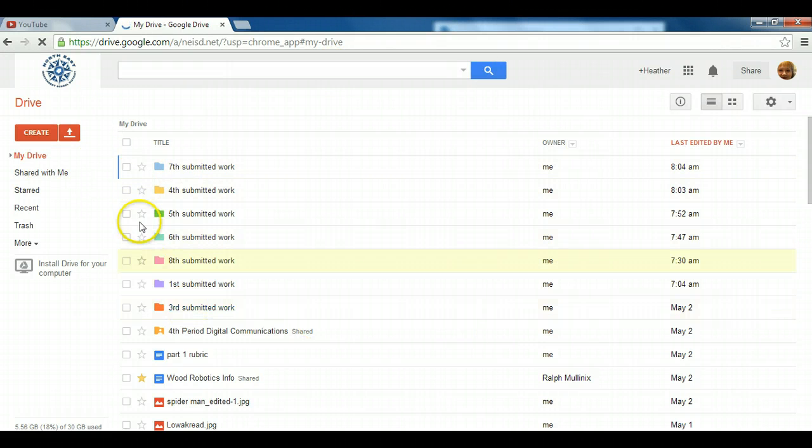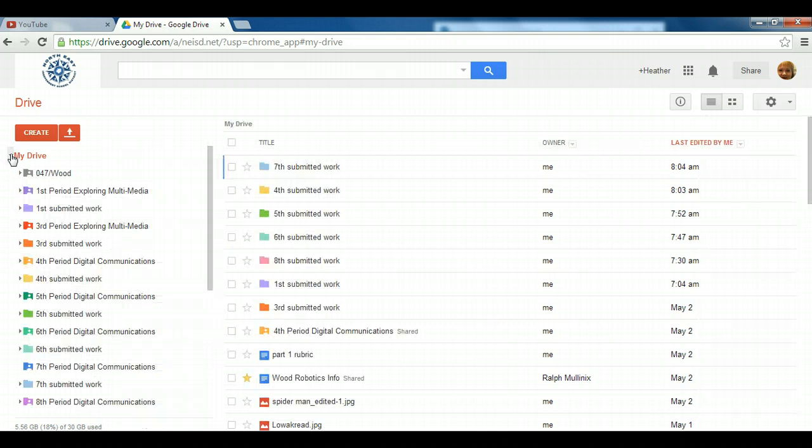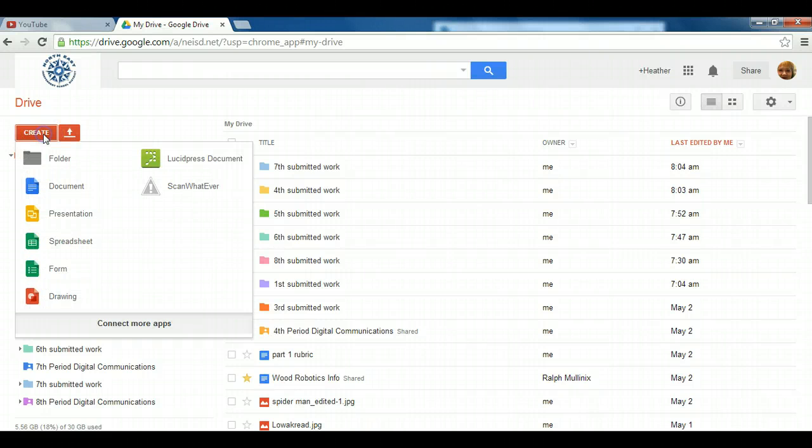But first of all, when you open up your Google Drive, you will be in My Drive, and in order to get this to be used for your classes and store all of your student work in an organized fashion, you'll want to create some new folders. And to create new folders, you create in a folder.